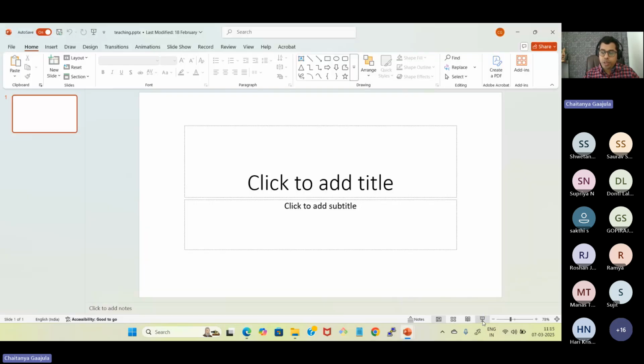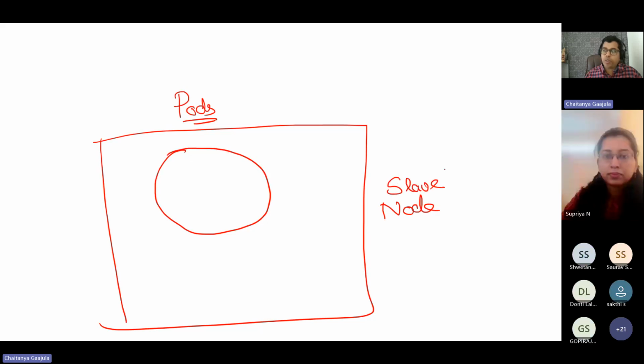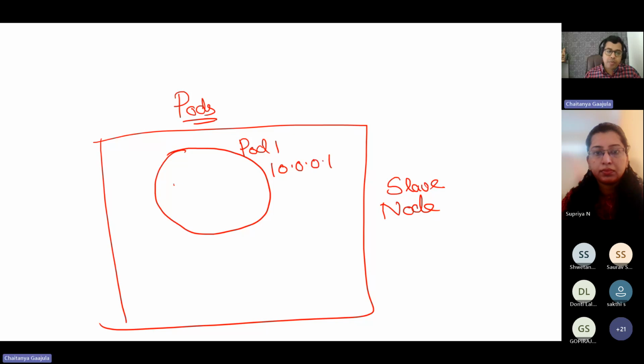So in Kubernetes, we talk about a concept called a pod. The pod would look something like this. In a node, for example, this is a node, the backend node, or we call it a slave node, we can have multiple pods. We cannot directly create containers in Kubernetes. So you create a pod, could be pod 1, and this would have an IP address. And we can have multiple containers inside this.